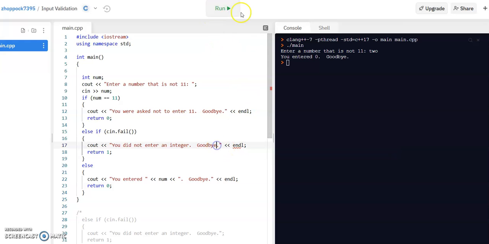Let me run it again. Enter a number that's not 11. Let's try that 2 again. You did not enter an integer. Goodbye. Exit status 1. See, it tells you it hit an error.